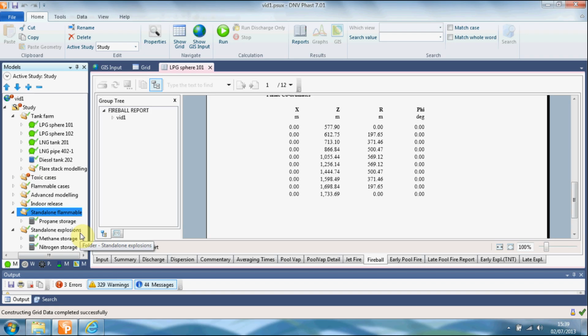The standalone explosion scenario performs the same type of vapour cloud explosion modelling as that associated with the storage scenario, but gives you more control over the definition of the flammable cloud and of the results location.